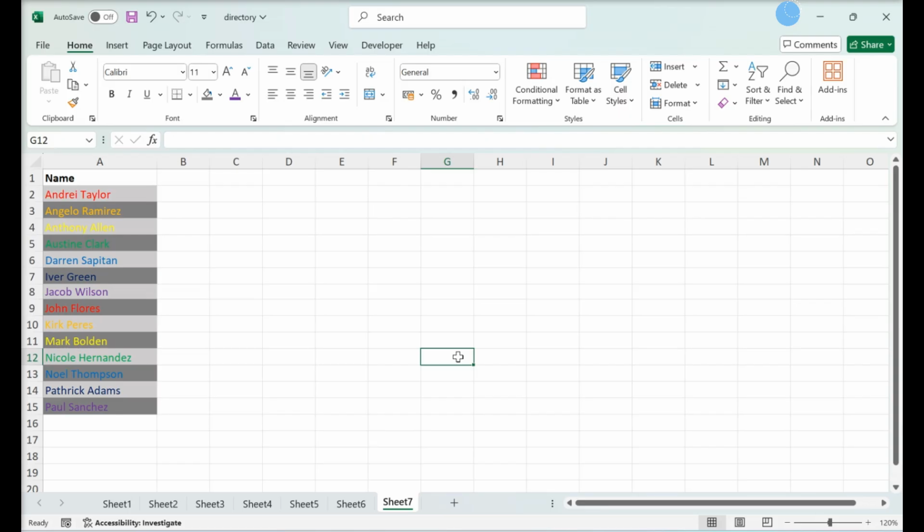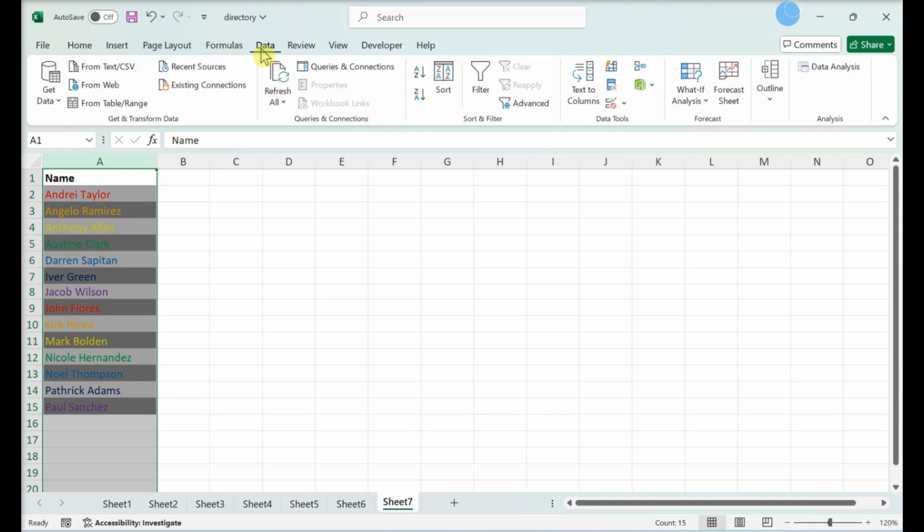This video will show you how to filter by color in Excel. Select the column you want to filter. Click Data. Click Filter.